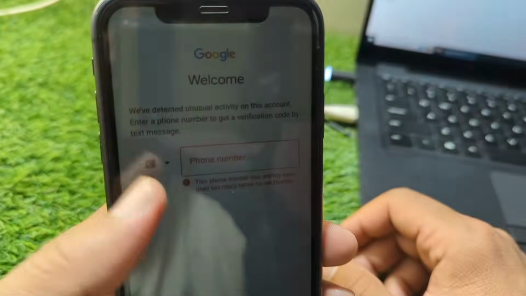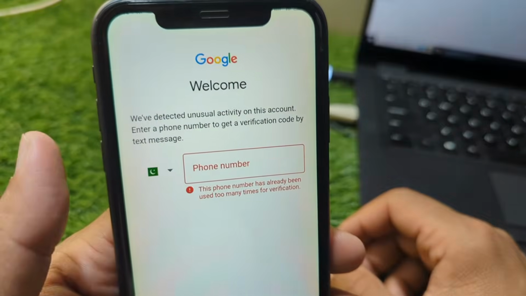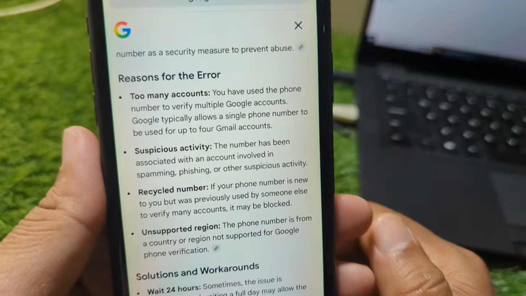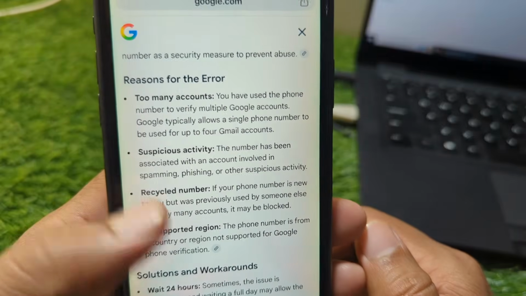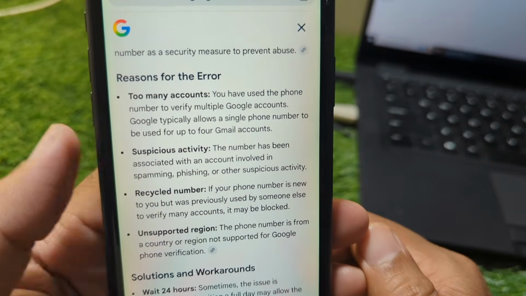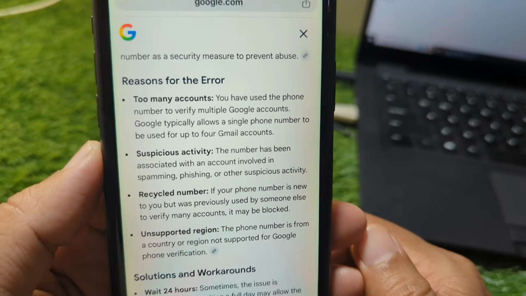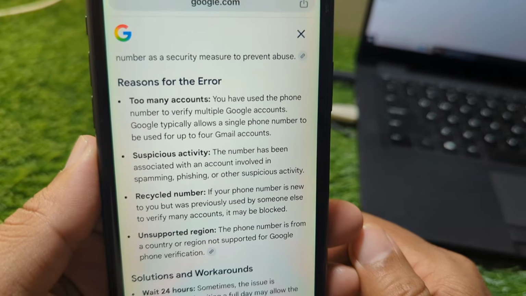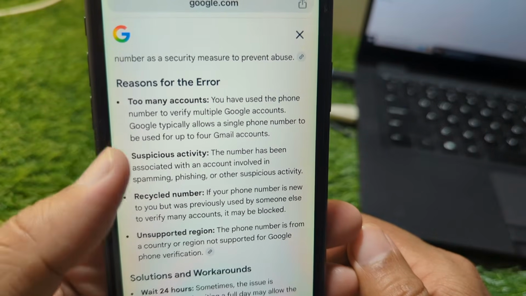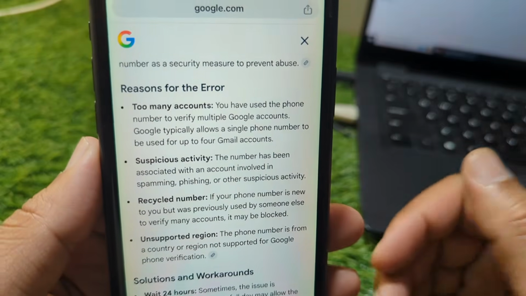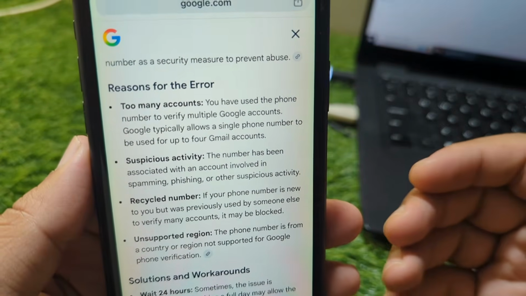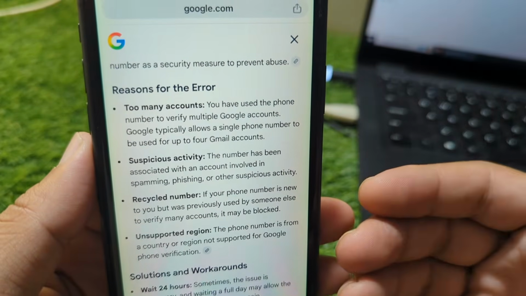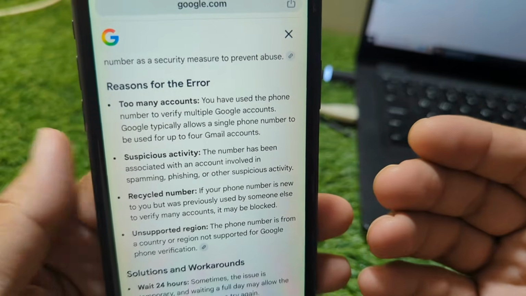So guys, there are multiple reasons for that. You can face this issue on your Google account as well. Here I have searched the reasons why you are facing this issue. The first reason is too many accounts. If you have used this phone number to verify multiple Google accounts, then you may not be able to verify this phone number again on the new account. First, you have to simply make sure that you have not used this phone number for creating multiple Google accounts. If you are trying to create an account, you have to simply use another or new phone number to create your account.